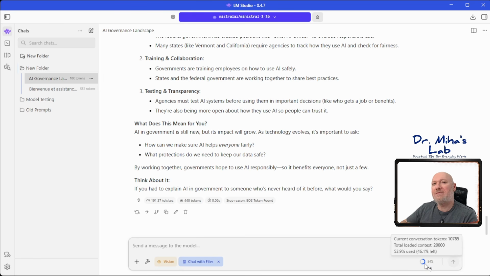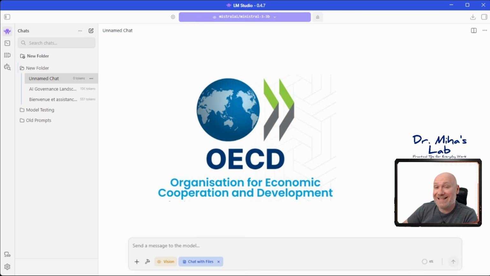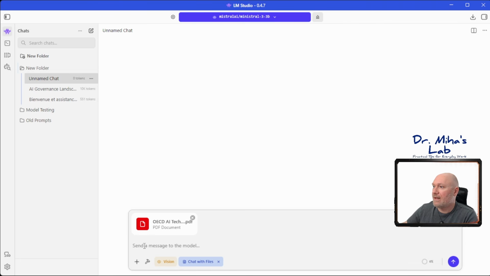But what if we're dealing with a much larger document? I'll start a new conversation and this time load a PDF that is over 50 pages. For this example, we will use a 56-page OECD technical paper on the state of AI. And let me load it here. And let's use the same prompt that we used for the previous documents.